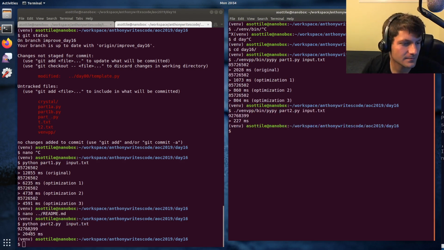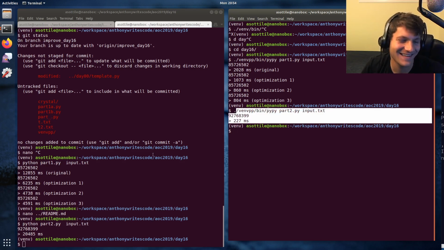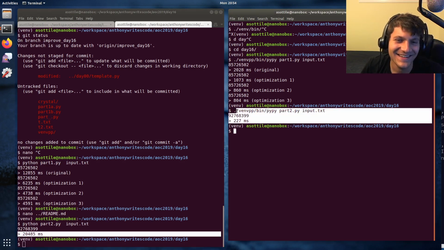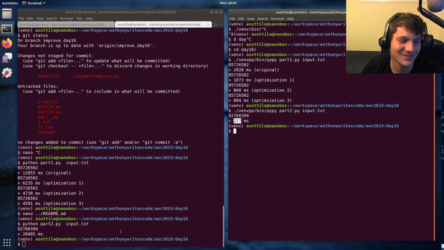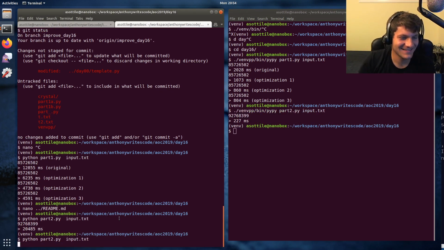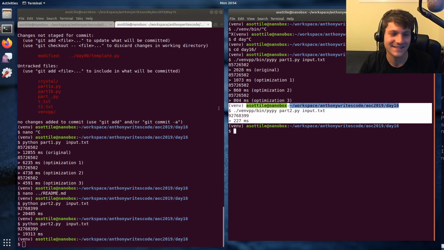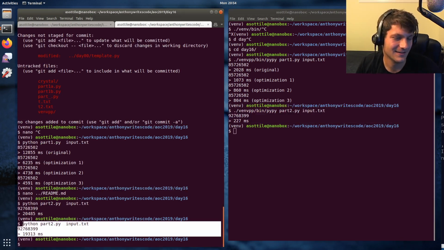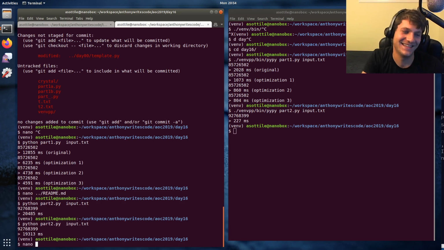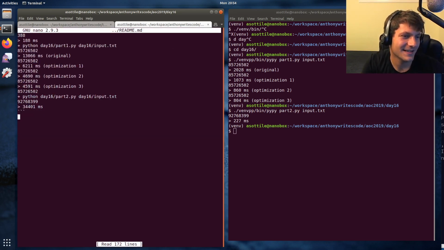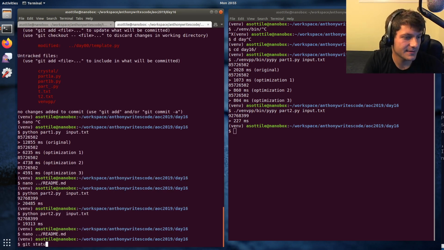What does it do for part 2? What the fuck? Holy shit. PyPy for part 2 takes 200 milliseconds, but CPython takes 20 seconds? Goddamn, I didn't realize it was that much faster. What is CPython doing here? Ethan says PyPy is magic. It's magic, but holy shit, this is nuts. 200 milliseconds versus 20 seconds. Oh, that's wild. I did not expect it to be that much faster.